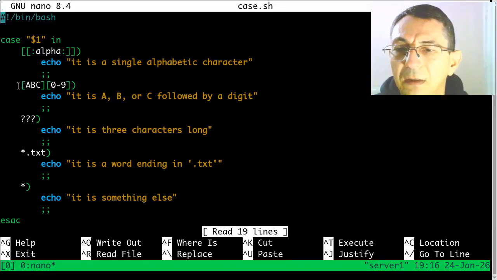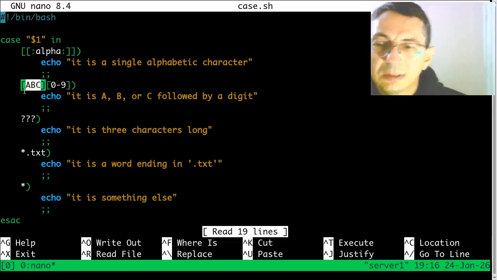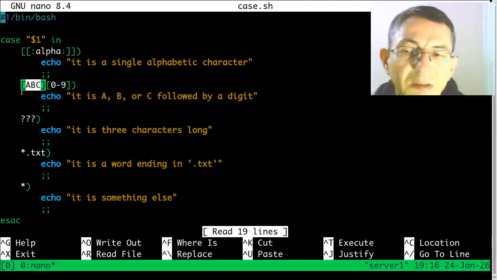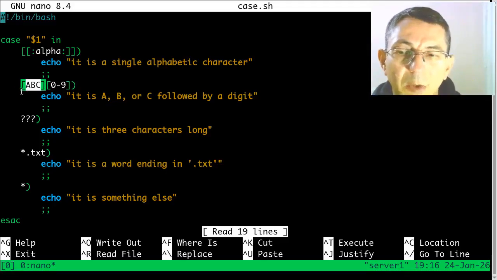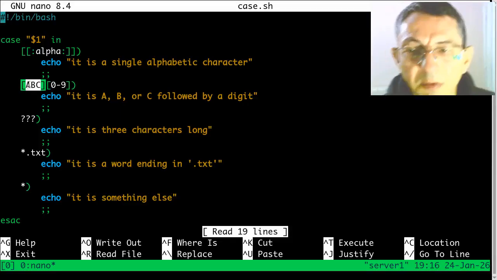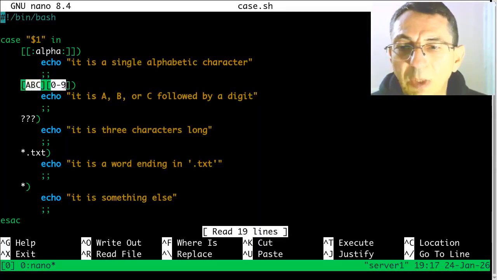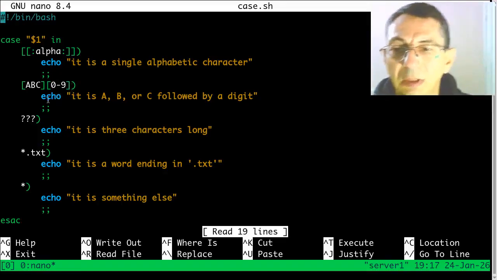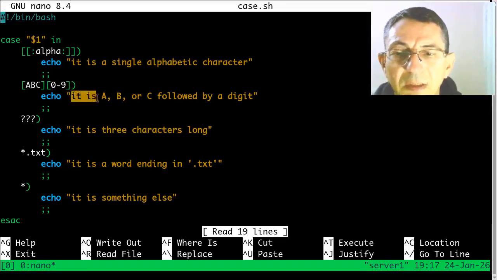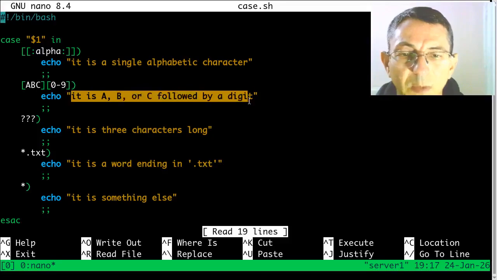And here this pattern is matching one of the letters A or B or C, capital A or capital B or capital C. And this pattern here is matching one digit from 0 to 9. So here we have two characters. The first one is the letter A or B or C, and the second is a digit. So we print this message. It is A, B or C followed by a digit.